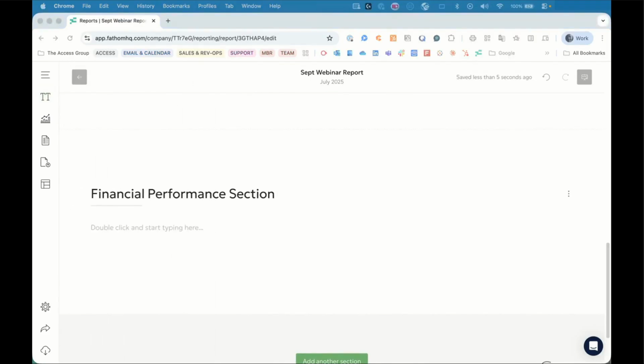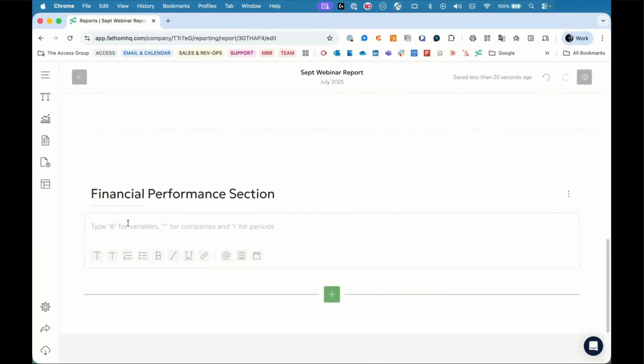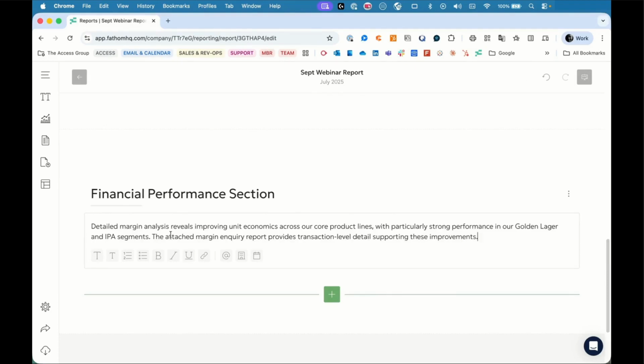And again, just to provide you with some context, I'm not going to spend hours typing this out, but I want you to imagine that this business is involved in the sale of alcohol, some beers and some IPAs. They've seen some strong margin analysis, some real improving unit economics across some of their individual product lines, and that's come out of another system. So what I'm going to do is import some of their metrics from that. So we're going to look at some margin analysis that they've been doing.